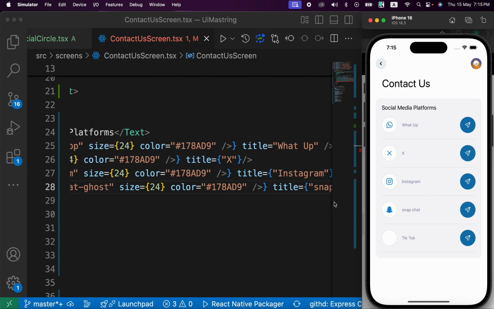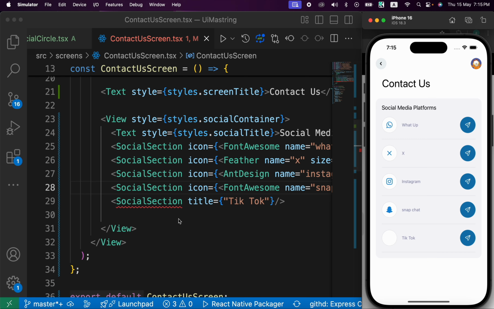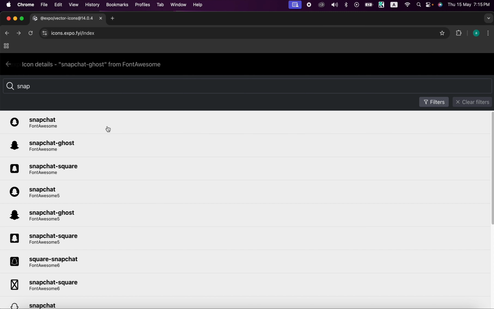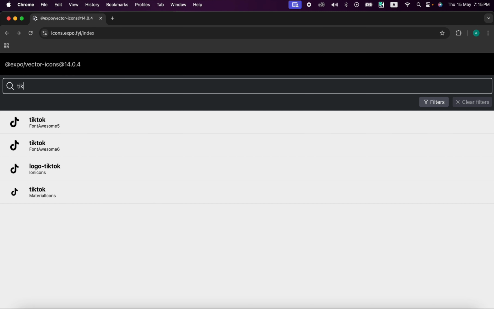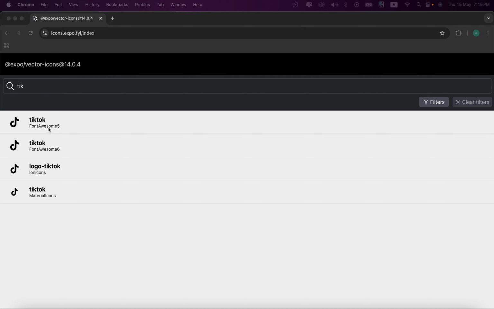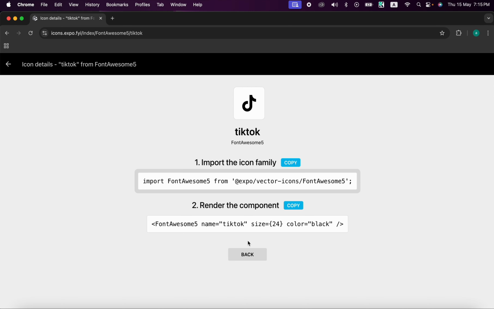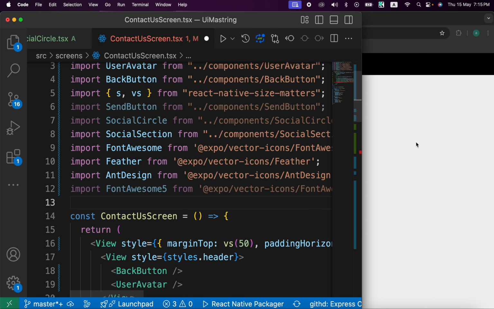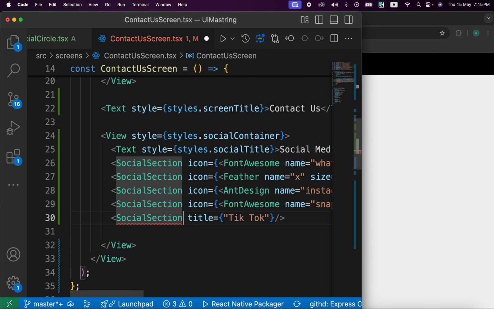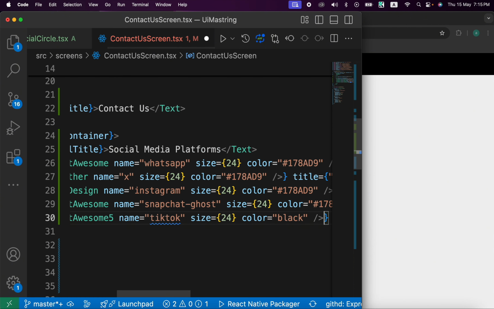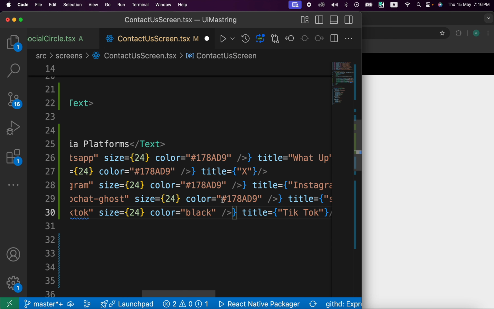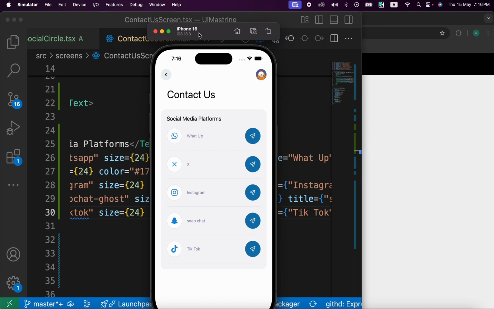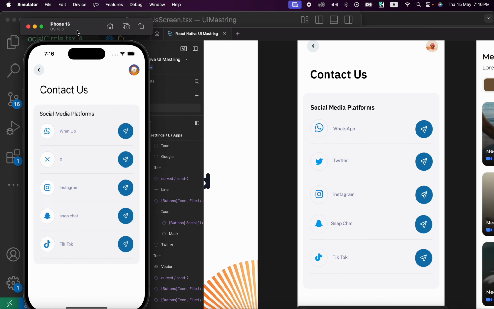Now here's our Snapchat. Finally, our TikTok. So let's go and search for TikTok. Let's use it from Font Awesome 5. Let's copy the import, and also let's copy the render, and paste it here in our icon property. And the color as well is gonna be this hex color. Now we are done with our social screen.